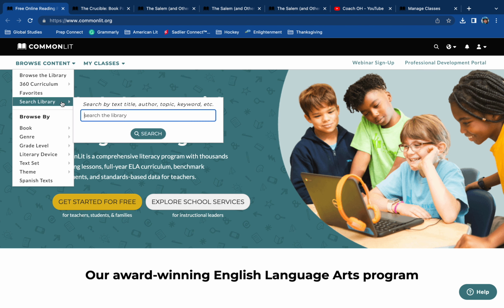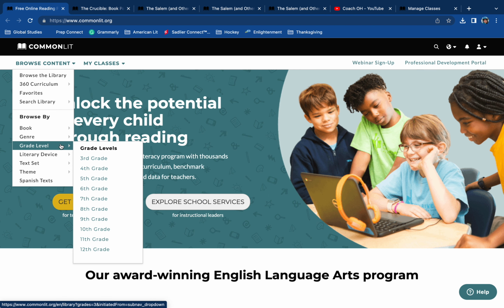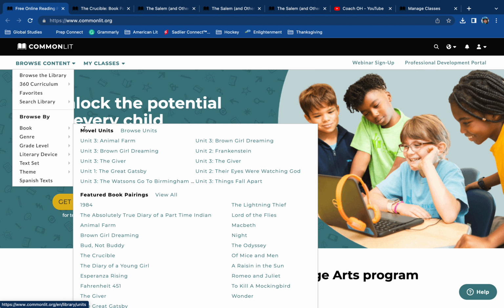So if you look on the left-hand side and drop down after you sign up and create a class, you can search by genre, or just by grade level if you need a standalone lesson or a text set, specifically for me, or a literary device, which is something that I tend to really focus in on in my teaching. For me, I also love the idea of novel units.